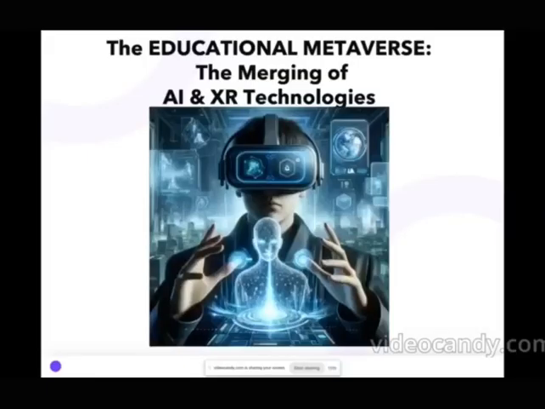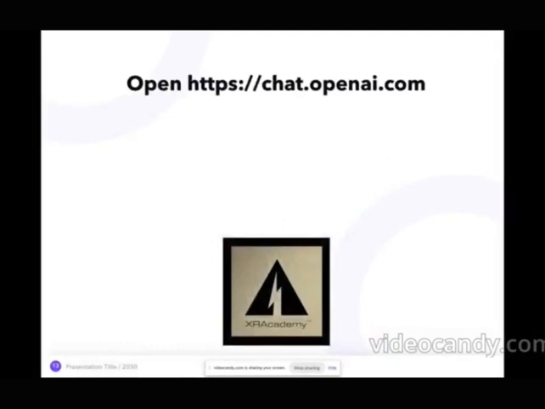Metaverse, the merging of AI and XR technologies. The first step in your journey is to open the AI website https://chat.openai.com. Once open, you will then be prompted to sign in as a new user. Next, you will then be asked to log into your account. Once you log into your account, you will be presented with this page.